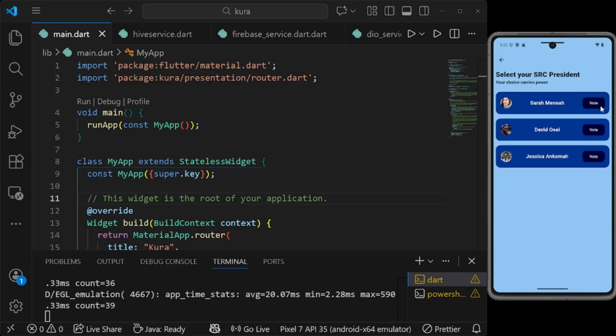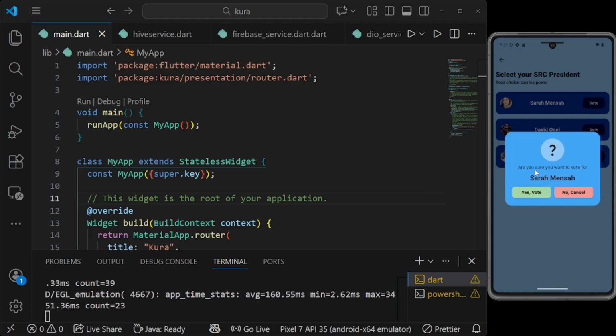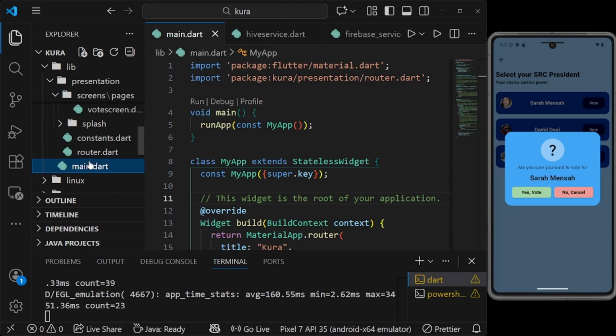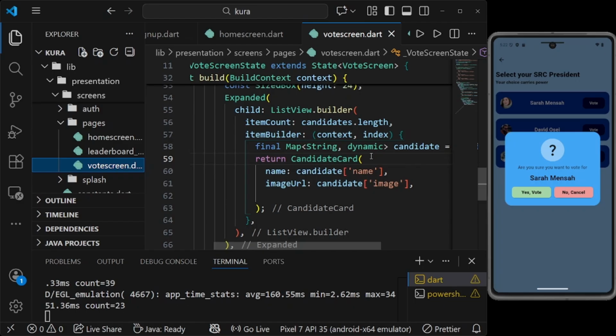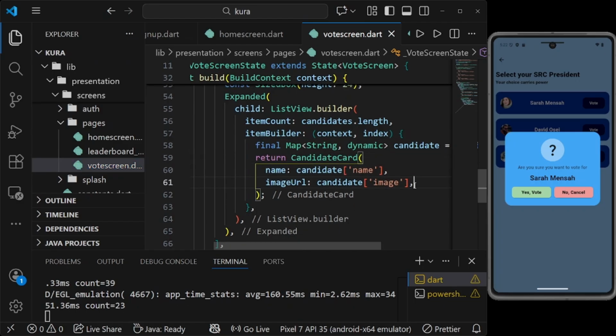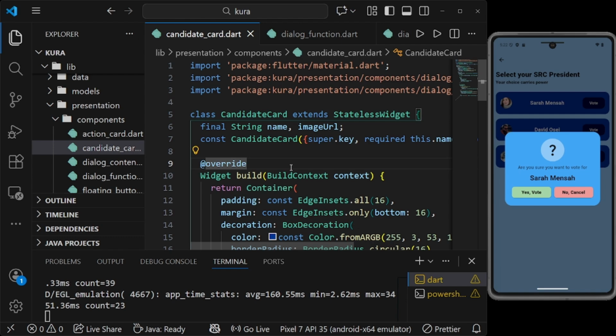So here, where are we? We need to go to the dialog, so we need to go to the vote screen. In my pages, inside the vote screen, this is where you have the candidate card that we prepared. Inside the candidate card, we need to enter. This is the candidate card, right? Yeah, inside the candidate card.